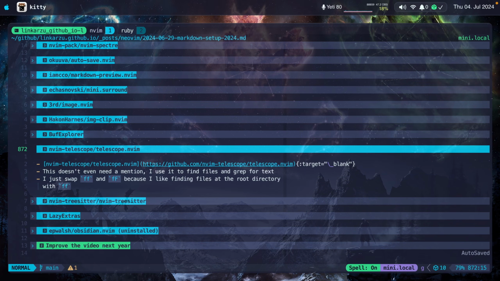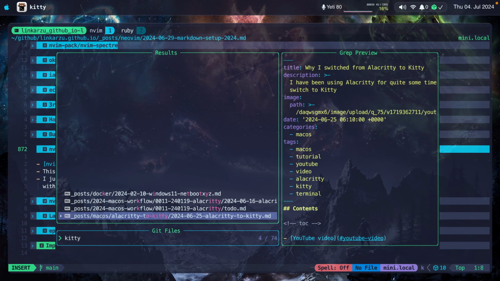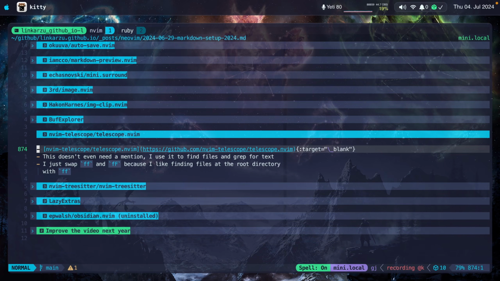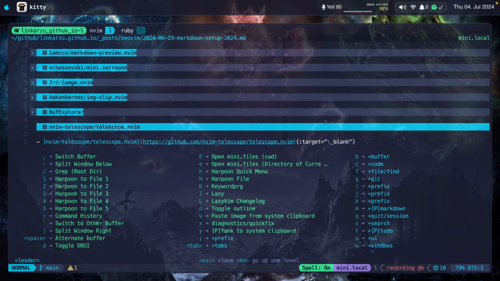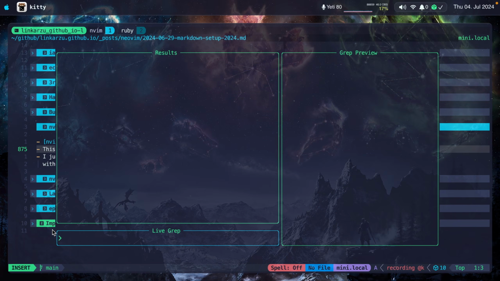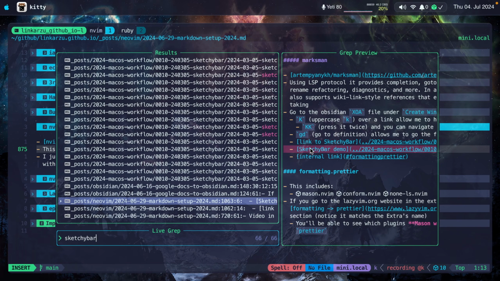Telescope, this does not even need a mention, but if you're new to Neovim, this is how you can find files easily. I have a keymap, letter FF, and I can type something here. Let's say that I want to look for kitty, and I can navigate between these, and I can open the one that I want. Or if I want to grep or search for something specific in my files, I press letter S as in search, G as in grep, as you can see here, and I can search for sketchybar. It shows you here where it finds that specific text.